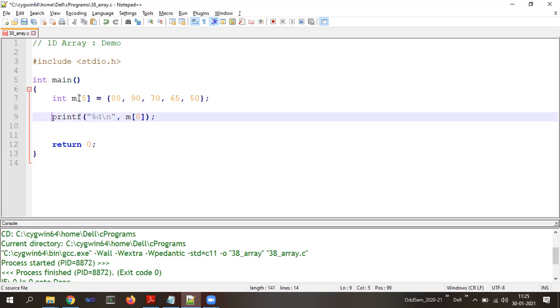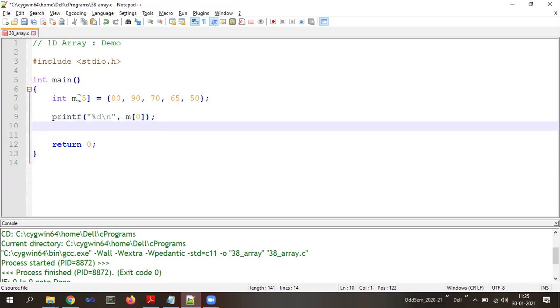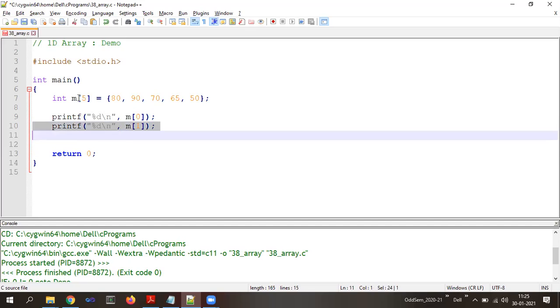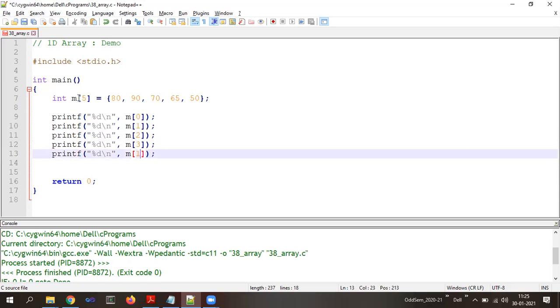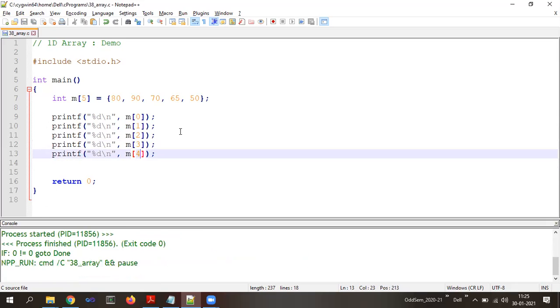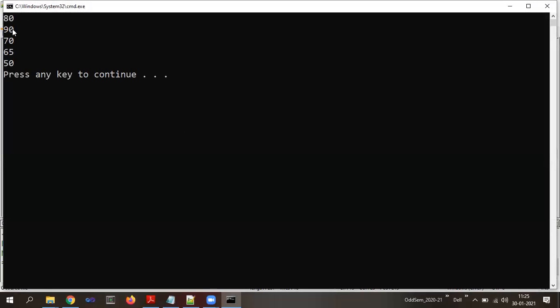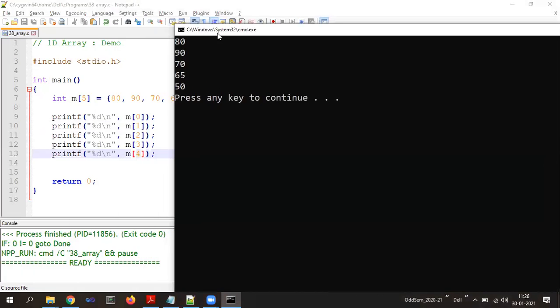Okay, now in the same way, the second element, M of 1. Then the third element, M of 2. Fourth element, M of 3. And the fifth element, M of 4. Now, if I compile and execute this program, 80, 90, 70, 65, and 50 get displayed.